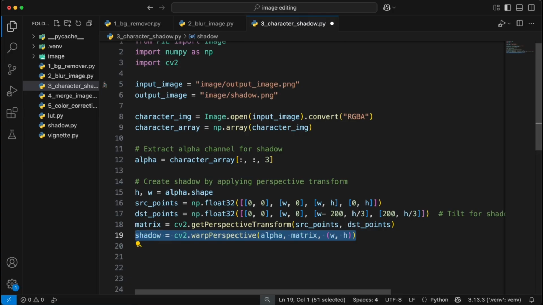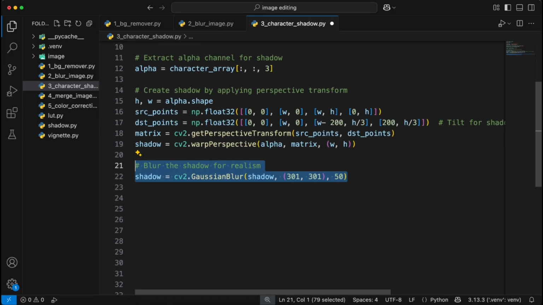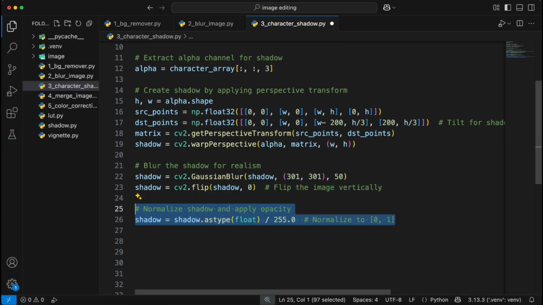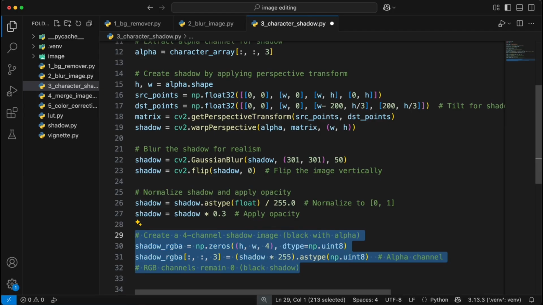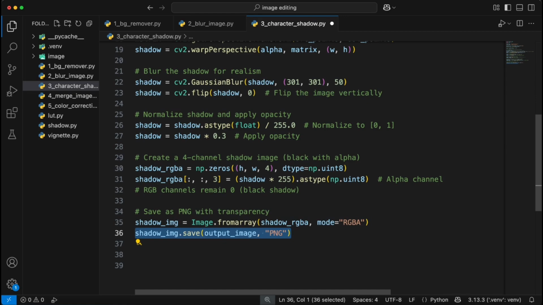Apply Gaussian blur because shadows are mostly blurry depending upon the distance of light. You can customize the blurriness at this point, and finally flip the shadow vertically. Next, we will ensure that values are in the range of 0 to 255, which is called normalization. Also, reduce opacity so that the shadow blends with the background. Now it's time to generate an image back from this NumPy array. Save it to file, and we are done with this step as well.